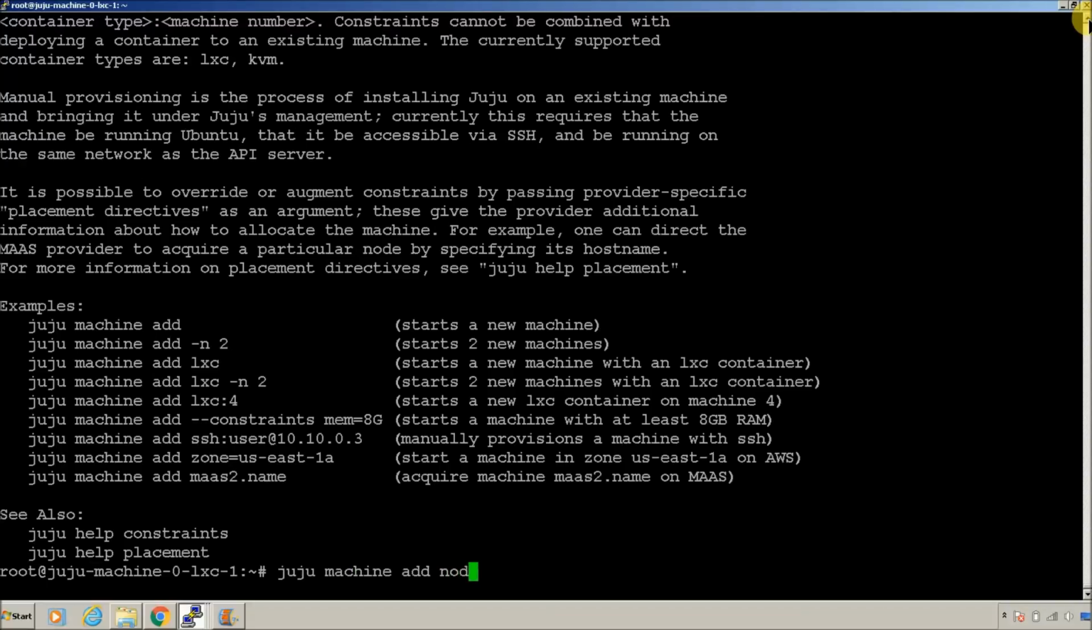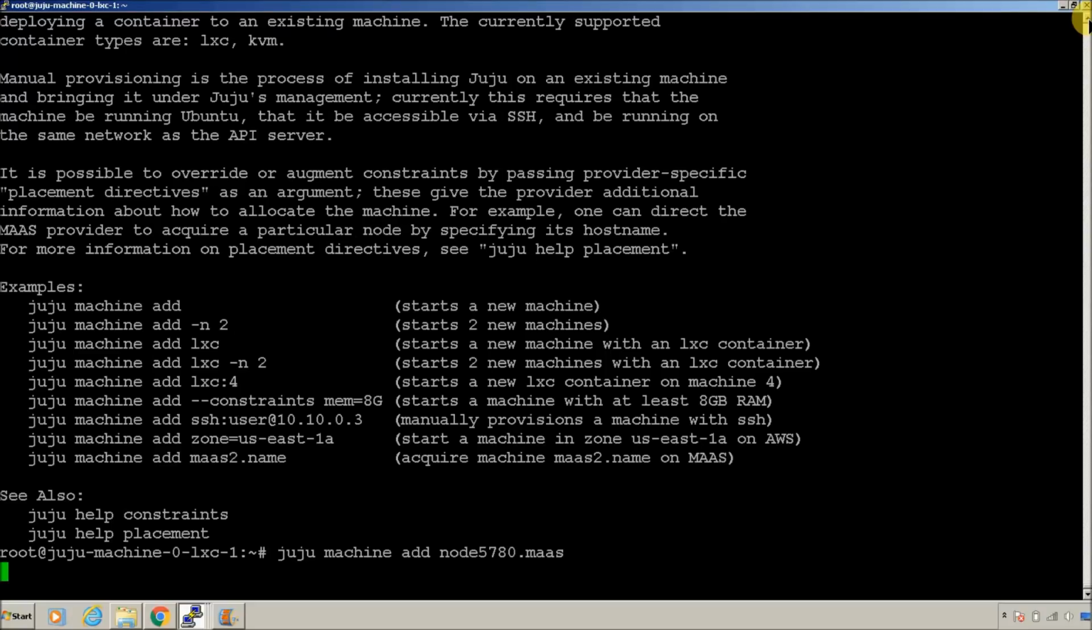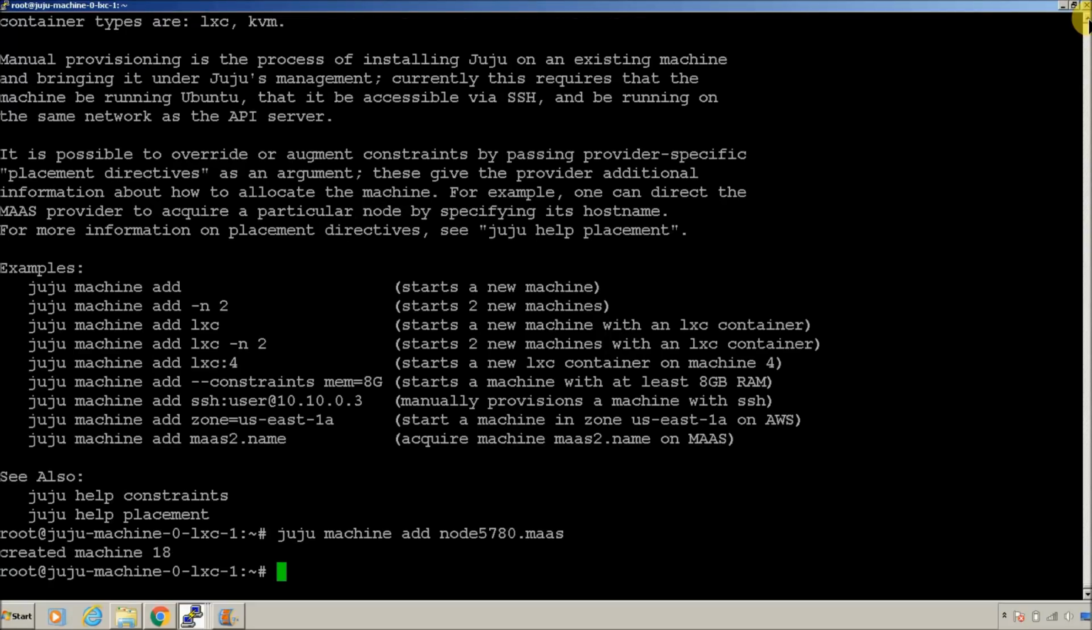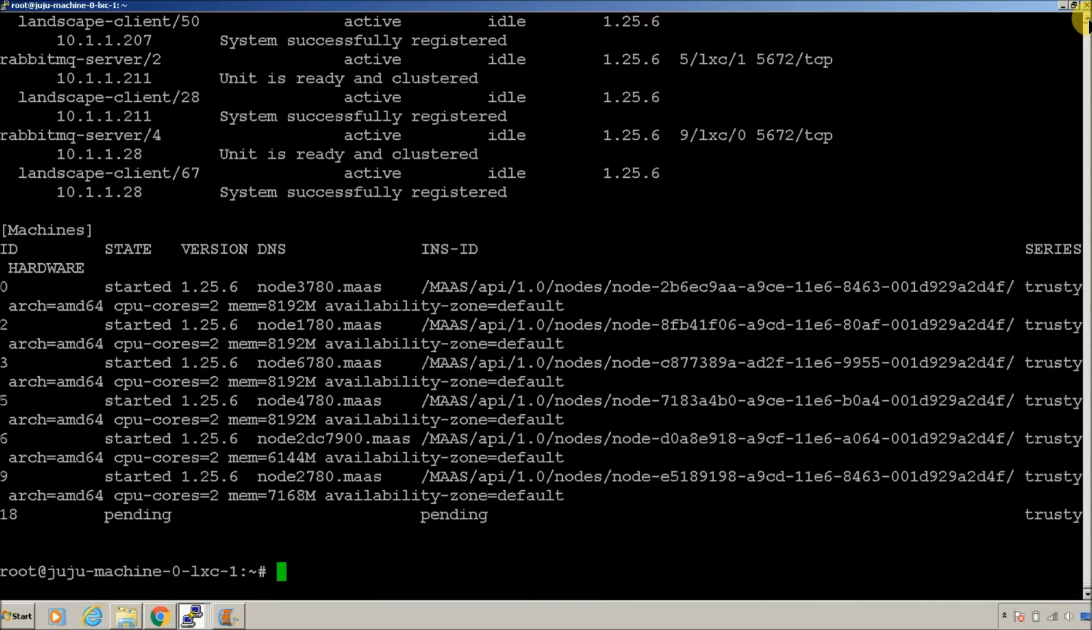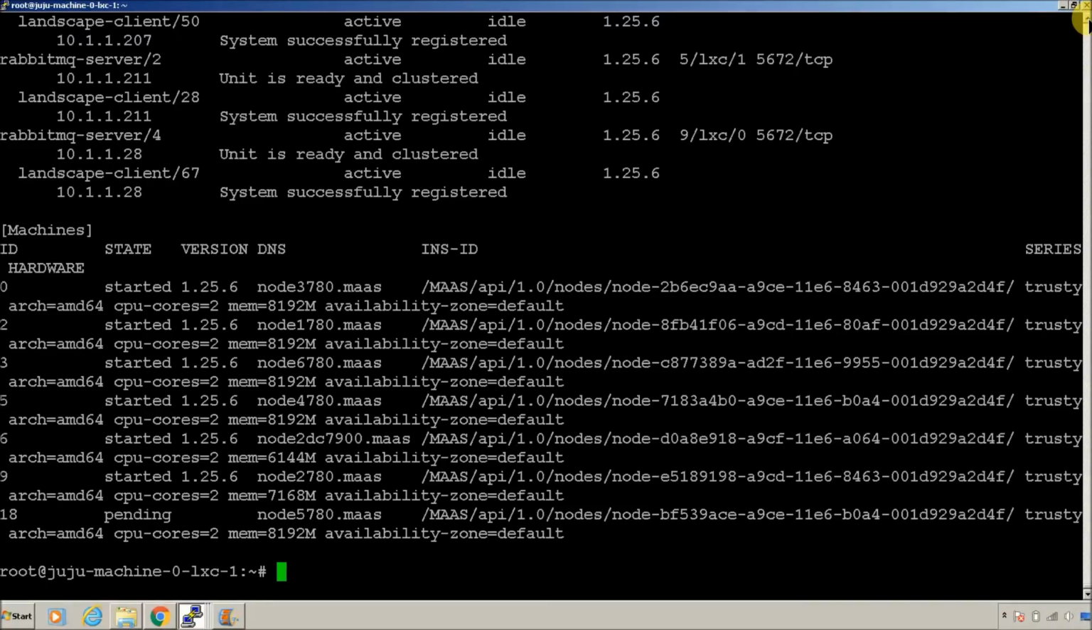And that one is node 5780.mas. Okay, it created machine 18. Don't know why it creates different numbers like that. But anyway, you can watch it build. It's pending. We'll give it a little time. It's deploying and building the OS right now. You can see it on MAS.